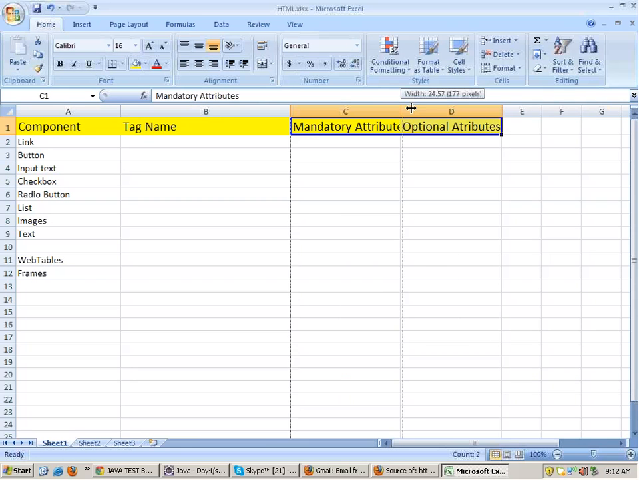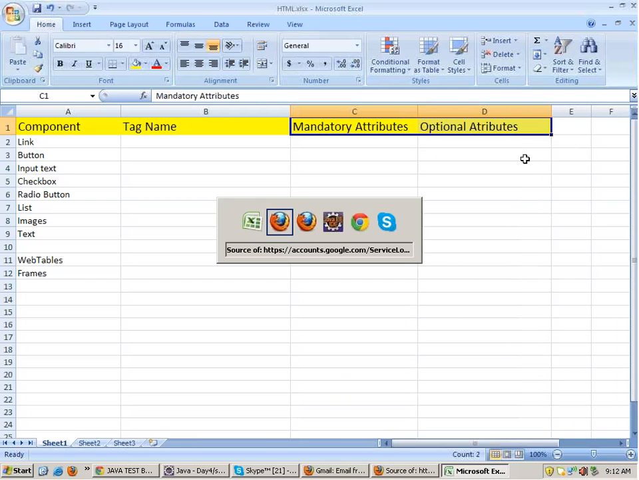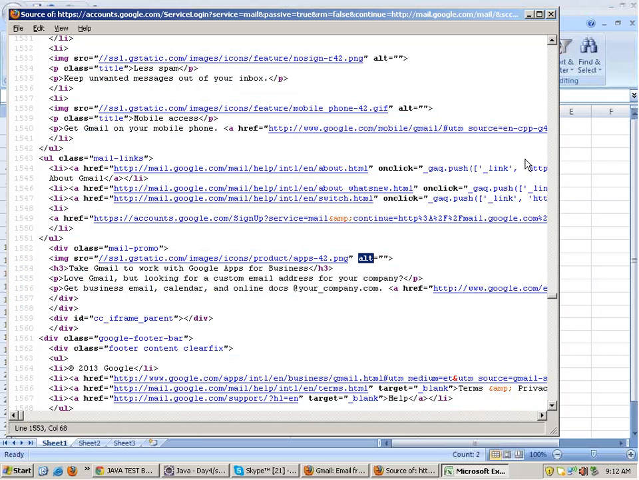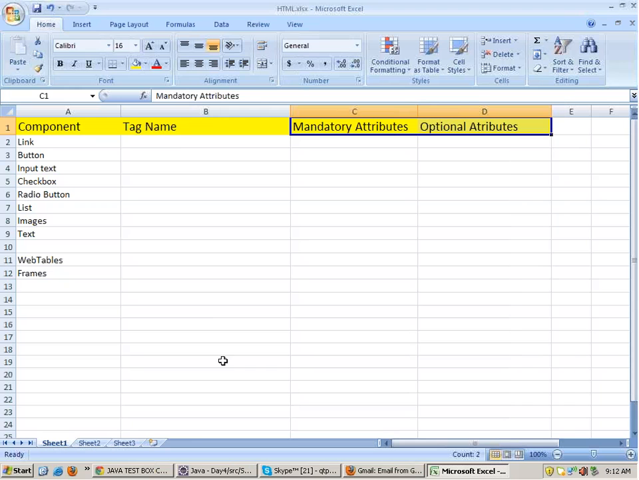Okay, so how do you find the set of mandatory as well as optional attributes, right? Well, first thing is that you need to know about how to investigate the elements in a web page, right?